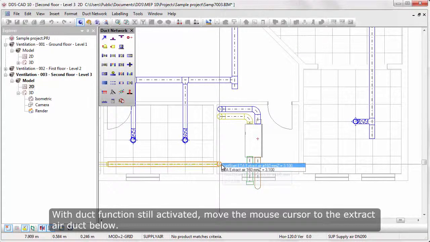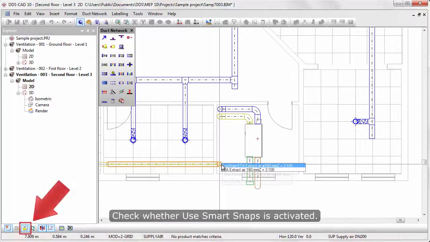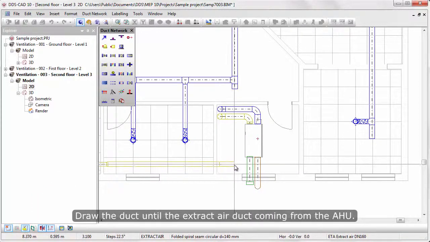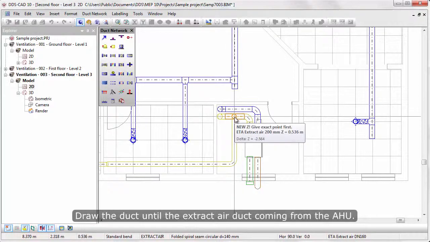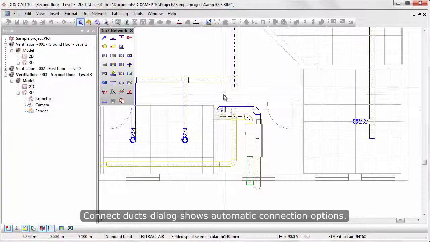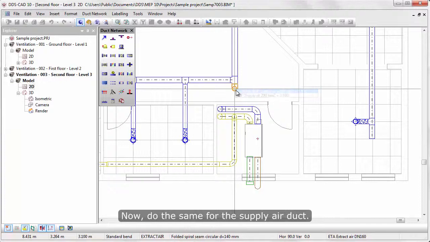With the Duct function still activated, move the mouse cursor to the extract air duct below. Check whether Use Smart Snaps is activated. Draw the duct until the extract air duct coming from the air handling unit. The Connect Ducts dialog shows automatic connection options. Now do the same for the supply air duct.